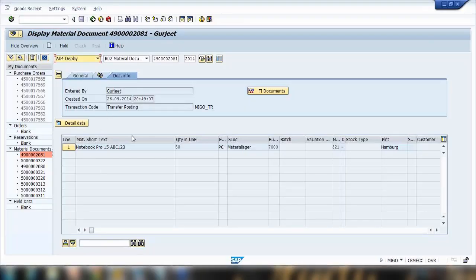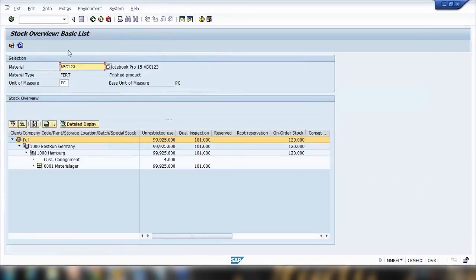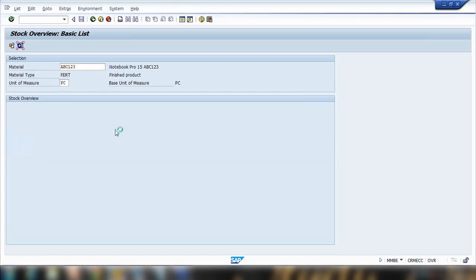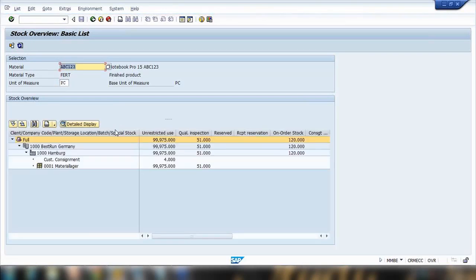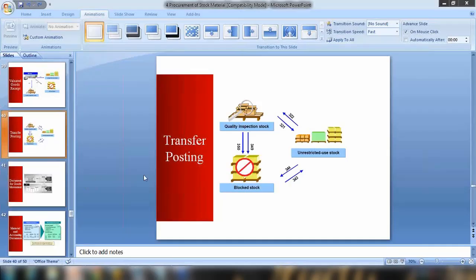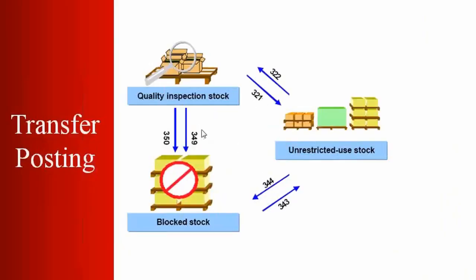Okay, so that's the document number that you can see when we transfer the stock. Now if I refresh it here, you will notice that 50 pieces will be deducted from the quality inspection and added here, so 99925 will become 75. If I refresh, you can see it added 50 pieces here and reduced 50 pieces from the quality inspection. In the same way you can again do a transfer posting for the remaining 51 pieces if you want. And using these movement types, you can move that stock from any type to any other type.